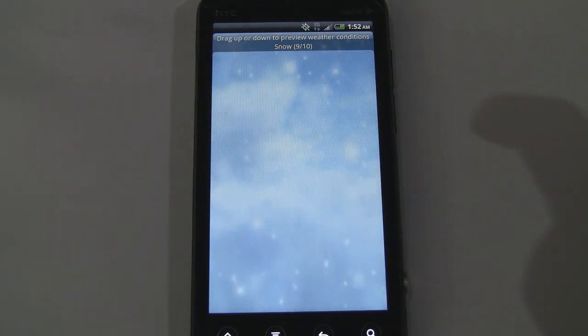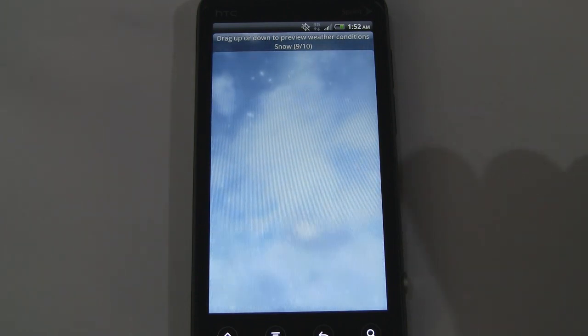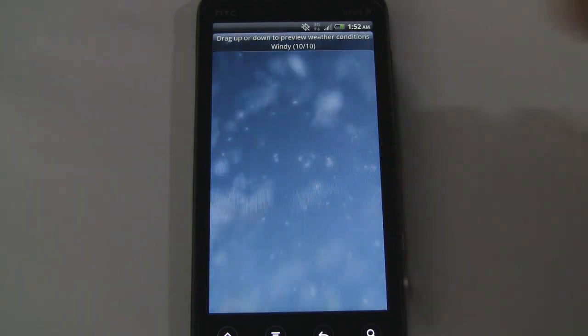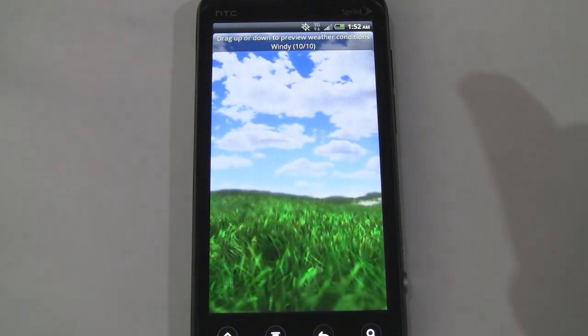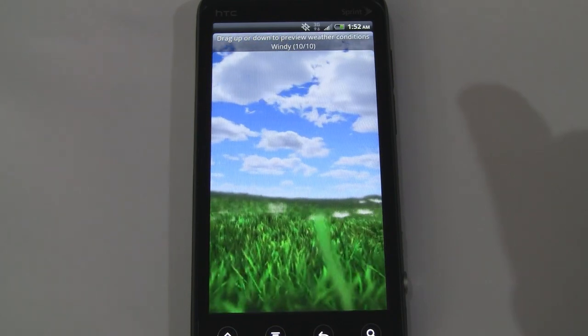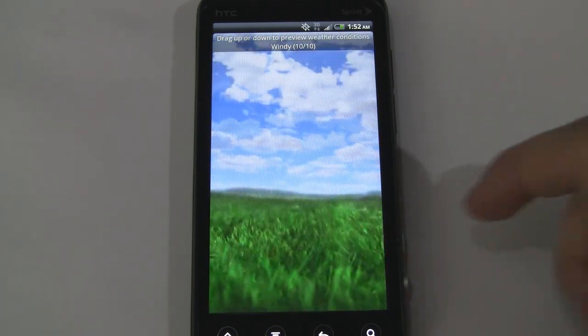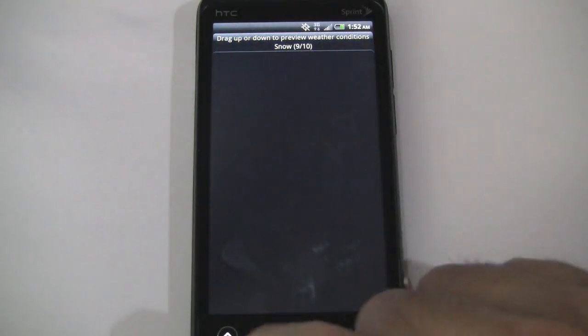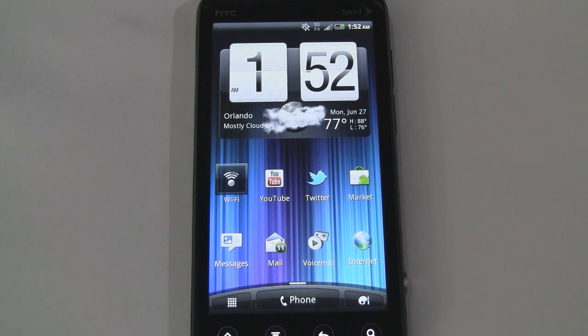Here's snow. Similar to the rain animation, it sort of pans over and gives you different angles. And here's windy. And that about does it for the different weather animations on the EVO 3D and Sense 3.0.